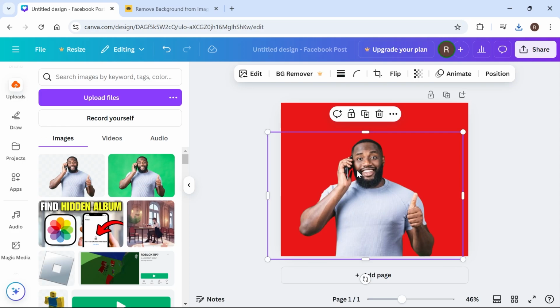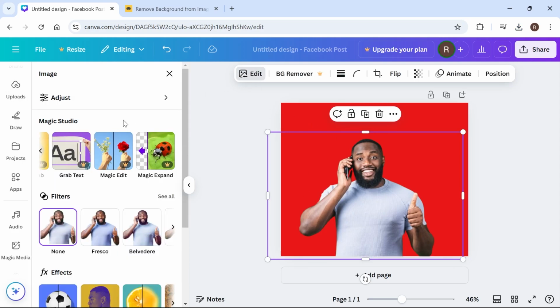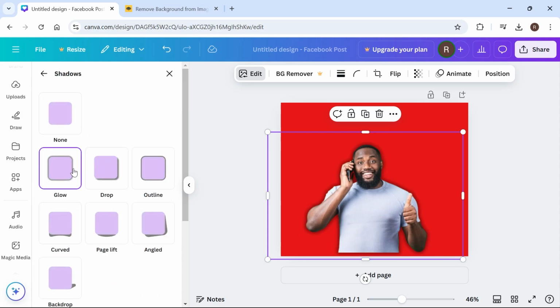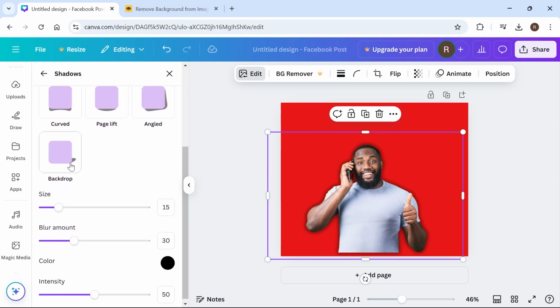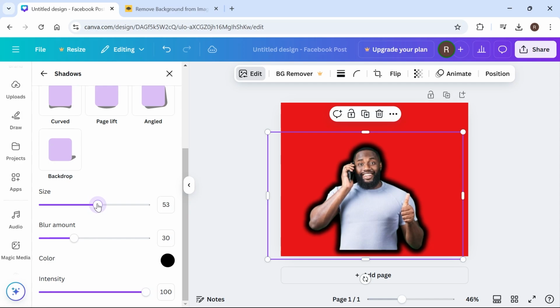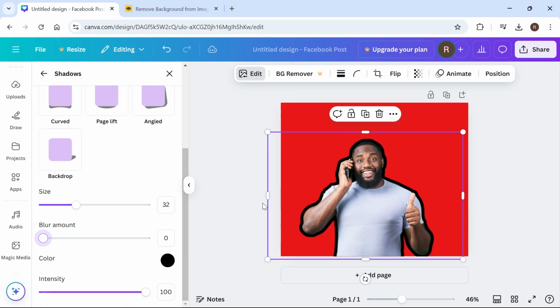So now let's go and select your image like so, click on edit in the top navigation. Then we're going to scroll down to the effects section and click on shadows from the list. Then what you need to do is select glow and then scroll down to the bottom. So now what we're going to do is increase the intensity all the way up to 100, and we're also going to increase the size of this line like so, and then you're just going to decrease the blur amount all the way down to 0. And as you can see, this has created this black line around our image.